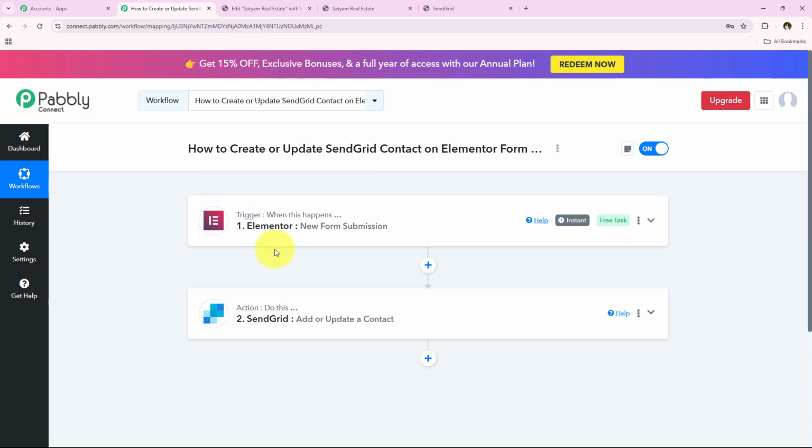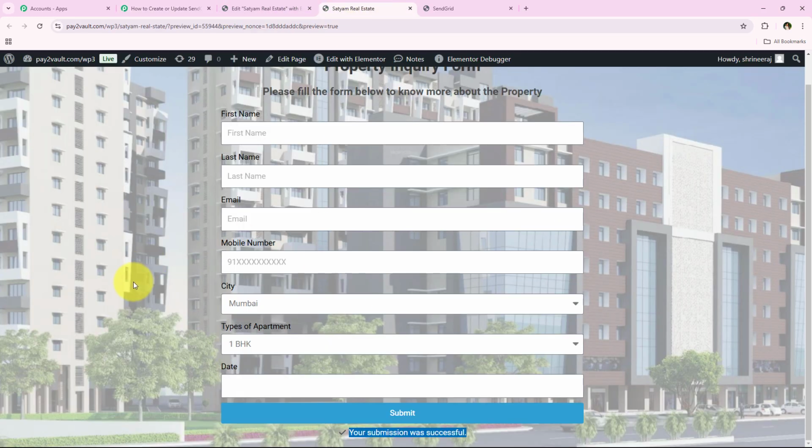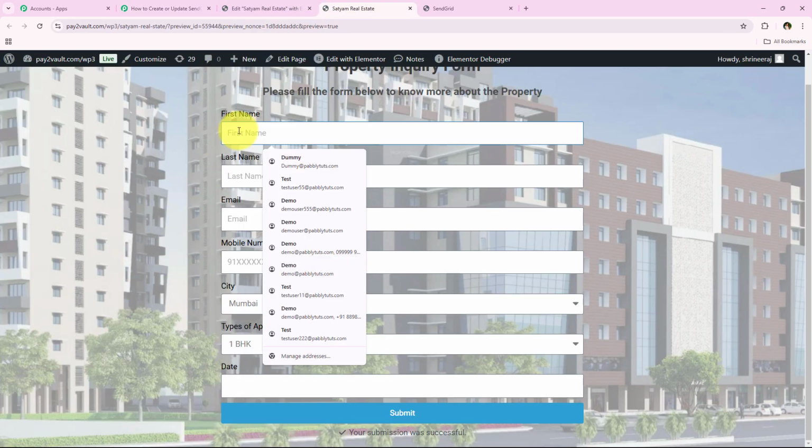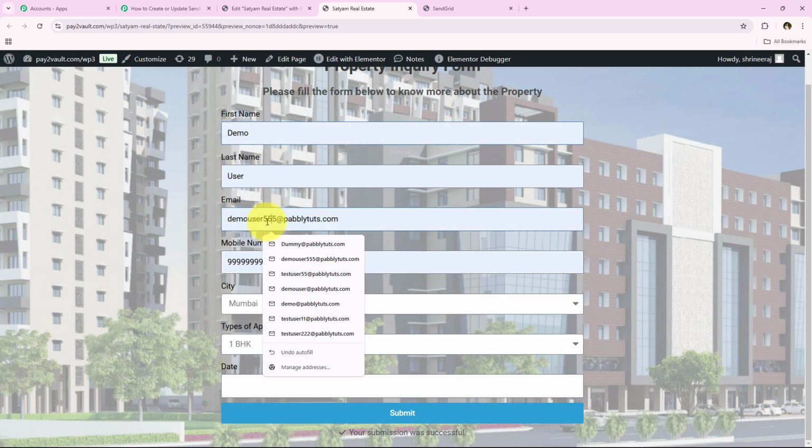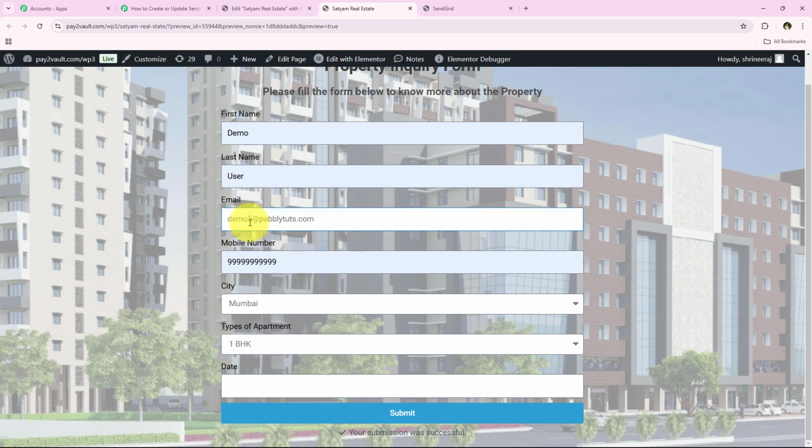But now I'll just test this workflow once, and this time I'm going to give you a real-time example. So what we're going to do is I'm going to open my Elementor form once again. We're going to do another test submission with the new details. So let's say I'm going to keep the name as demo, last name user. For the email, we are going to keep it as demo@pabblytudes.com. Okay. For the phone number, we are going to keep it as this only.